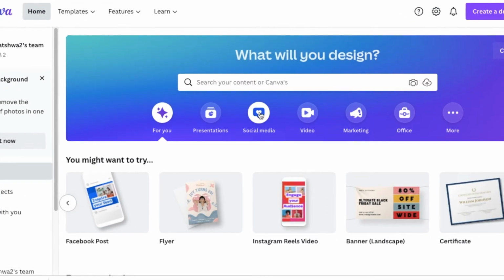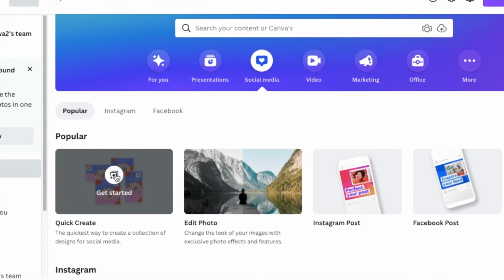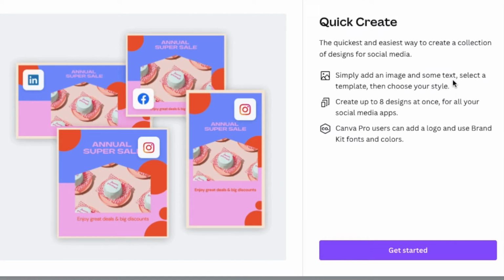You're going to click on social media and you're going to scroll down and click on Quick Create. Once you're in Quick Create, you can create up to 8 designs at one time. By adding an image and adding a couple of texts, you're good to go. So we're going to click on Get Started.